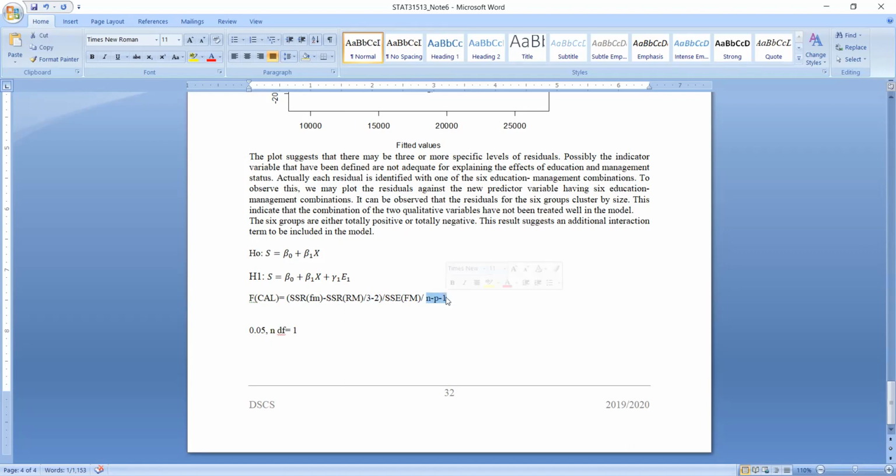So now let's imagine in this data set we have 46 points. So 46 minus p, in the full model you have 2 variables, so p is equal to 2, minus 1. So in that case, 46 minus 2 minus 1, so that is 43. So the denominator's degrees of freedom is 43.